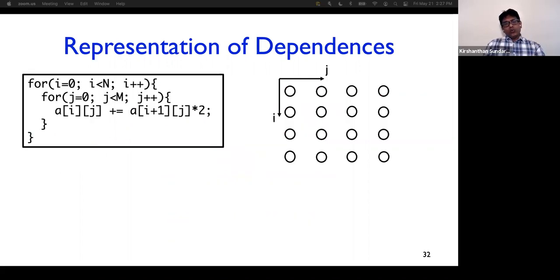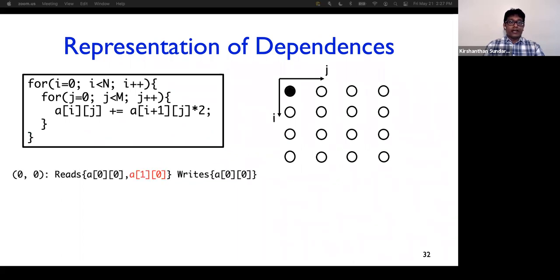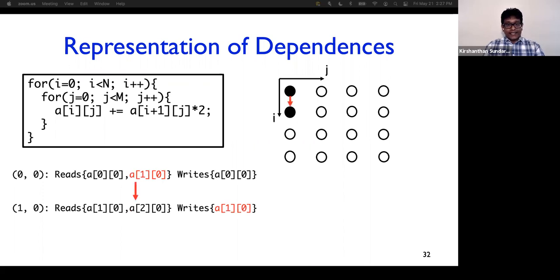So first, let's see how this is done for loop nests. Consider the instance i equals 0 and j equals 0. It reads from the location A10. Consider the instance 10. It writes to the same location. Hence, a dependence exists between these pairs of instances. We can see a similar pattern between other pairs of instances as well. The point to note here is that any scheduling transformation should preserve the execution order of all dependent pairs of instances.